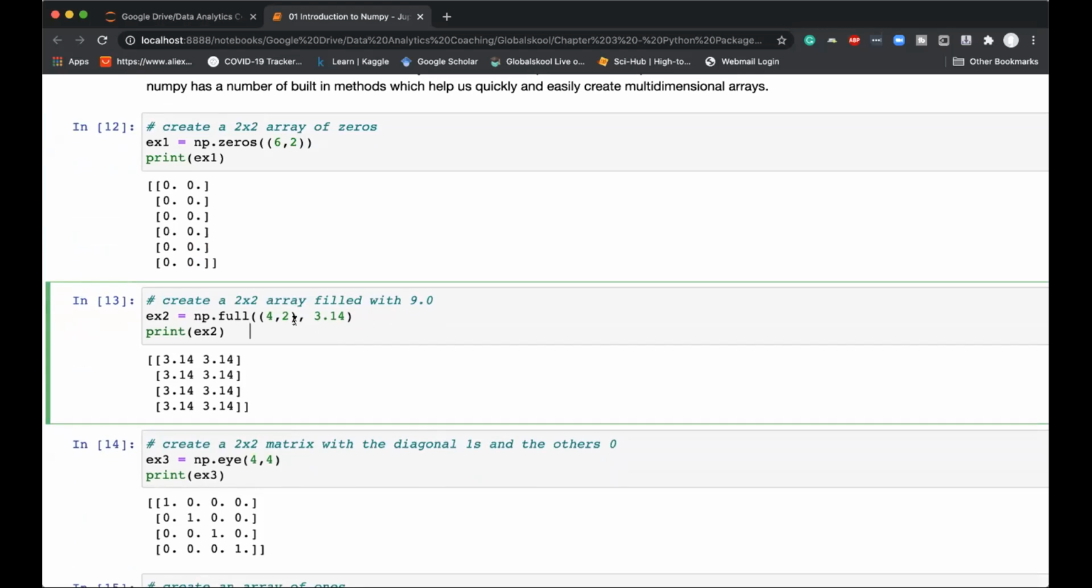Additionally, I can also use the full command. With the full command, the first input I have to provide is the size of the matrix that I want, and the second input is the value that I want. Okay, so when I write np.full 4, 2 with 3.14, it gives us 4 rows and 2 columns with 3.14. Let me change this value to, let's say, 2, and if I want a 4 cross 5 matrix, then I can arrange my input accordingly: 4 rows, 5 columns, and with the values of 2.